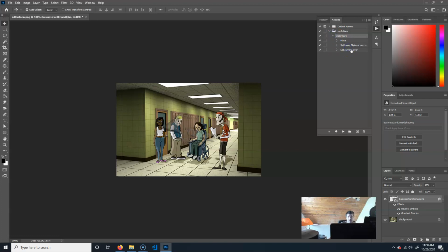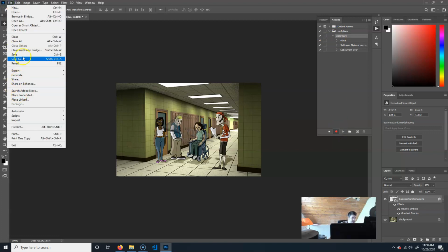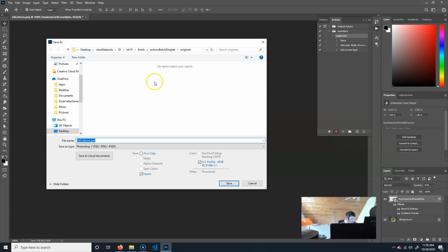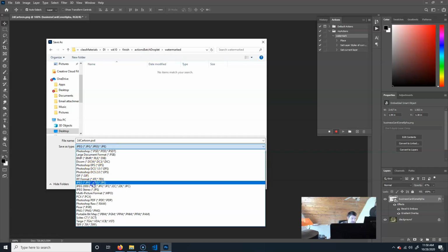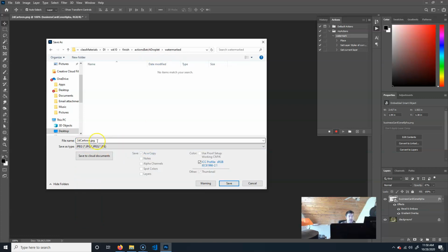Now what I want to do is actually add to this the ability to save. So what we're going to do is I'm going to hit record. I want to add a thing to it. So now I'm recording, and I already did the watermark. I'm on watermark. I'm going to hit File, Save As, and I'm going to save right to the watermarked folder that I had, okay? And I want to save these as JPEGs. I won't change the name at all, I'm just going to make it a JPEG and hit Save.